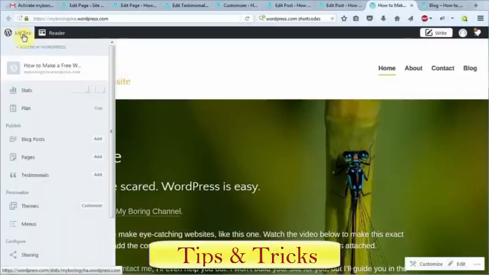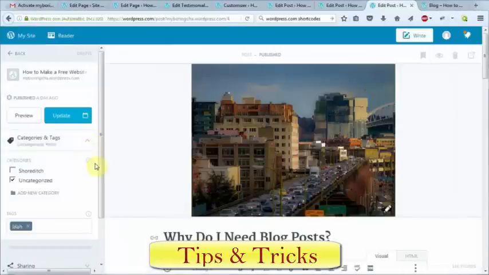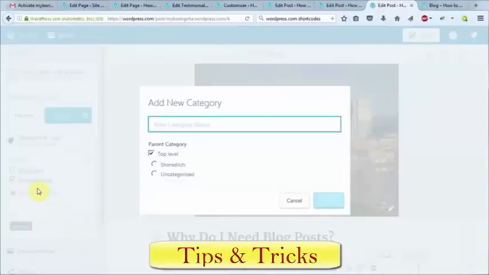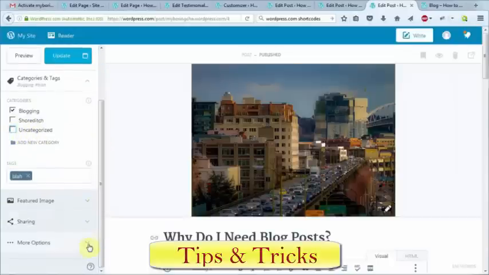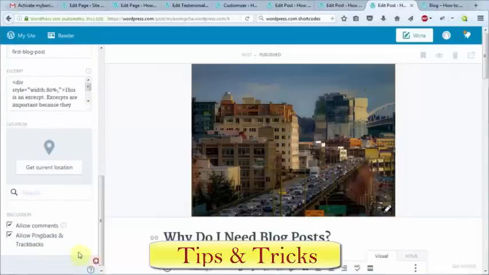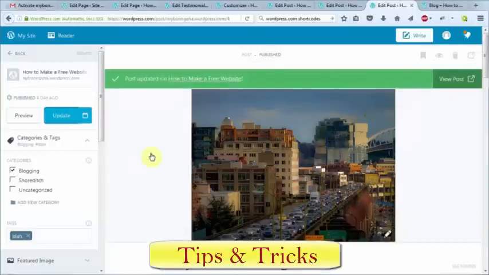Okay, I'm going to click My Site, and I'm going to go to Blog Posts here. And I'm going to create my categories for each of my posts. So this first one is Why Do I Need Blog Posts? I'm going to click Edit, and I'm going to create a category for it. How about a category called Blogging? Okay, click Add, untick Uncategorized, scroll down, make sure Allow Comments is ticked, and then I always untick that one, and then click Update. So I'm going to finish categorizing the rest of my posts, and I'll be back in a moment.